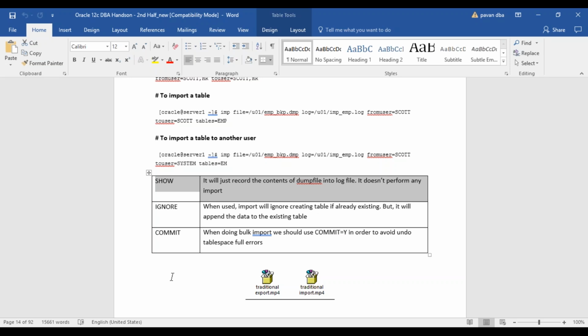And the second option is ignore. As we discussed in the last class already, if we have a table with the same name and you are trying to import the same table, it will give you an error that the name is already being used by another object. In such cases, if you know the table is already there, but you want to avoid such errors in the log file, then you can mention ignore equals to y. By this you are telling Oracle that I know the table is there already, so please don't throw me the error.